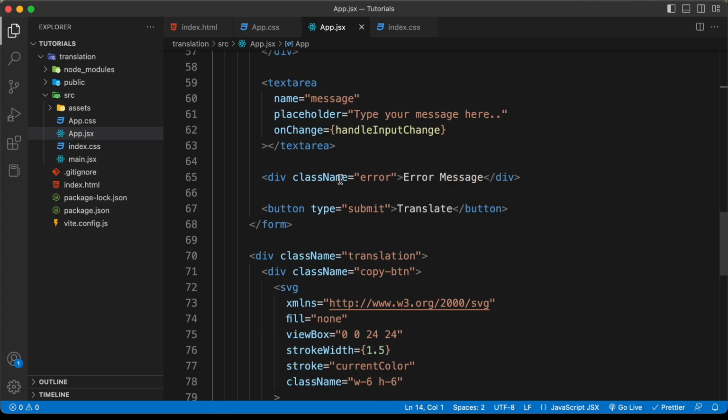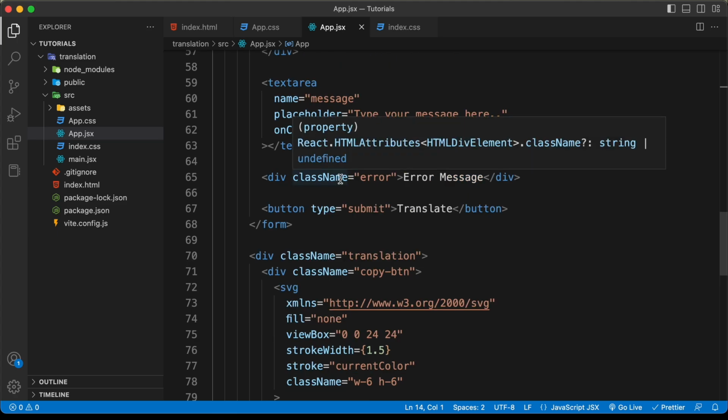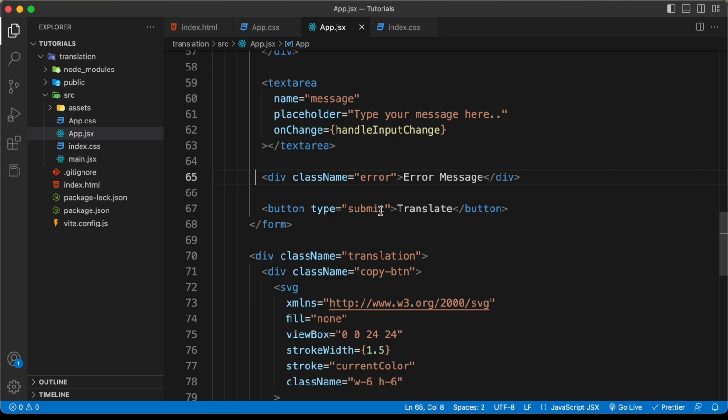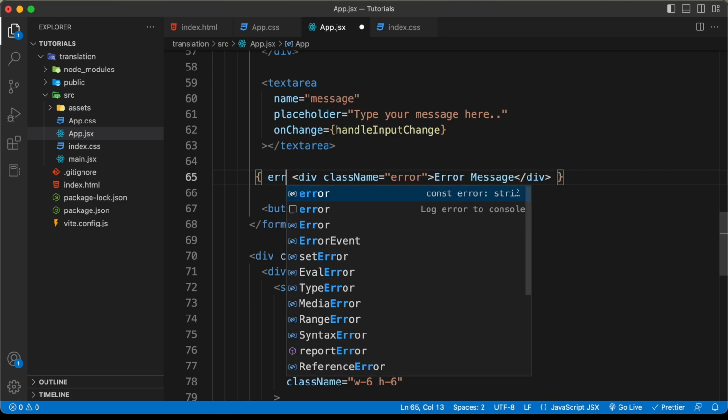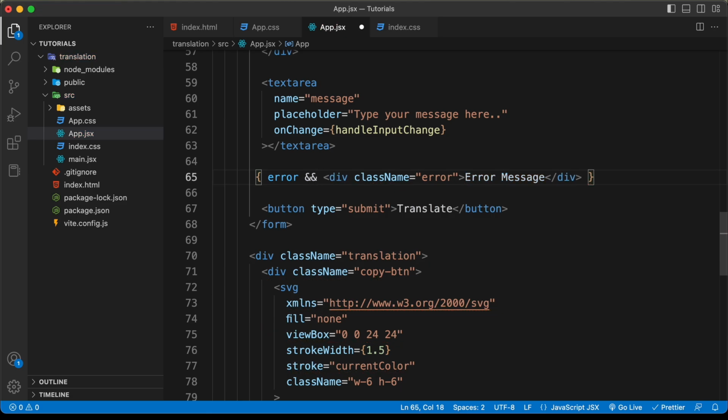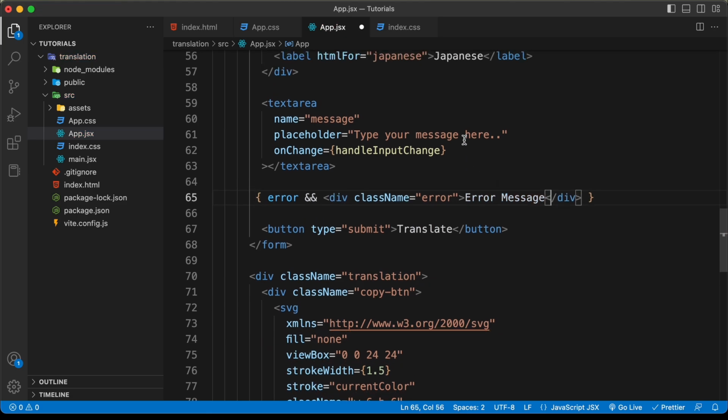Now we need to display the error only if there is an error. So for that, let's go ahead and add this inside a condition. Let's type curly braces, and here let's type error && . What this will do is if we have some kind of error, then this code will be executed. So we will have this division. And if you don't have any errors, then we won't have this division.